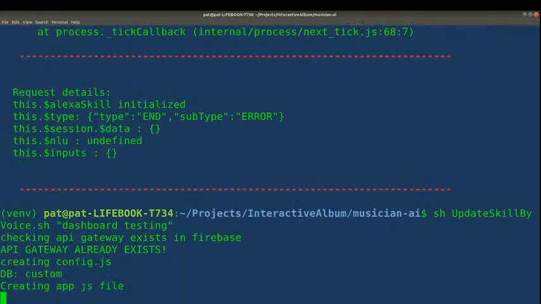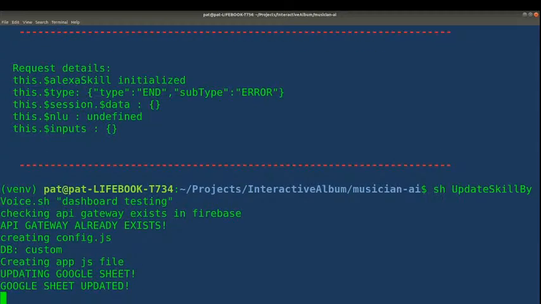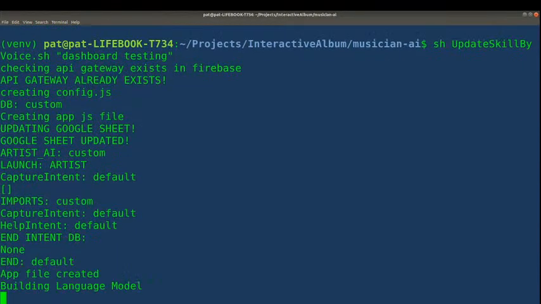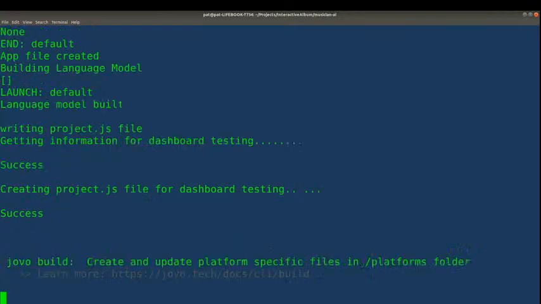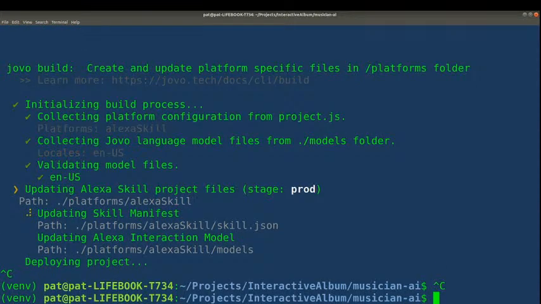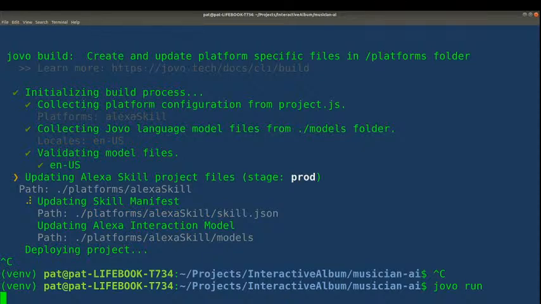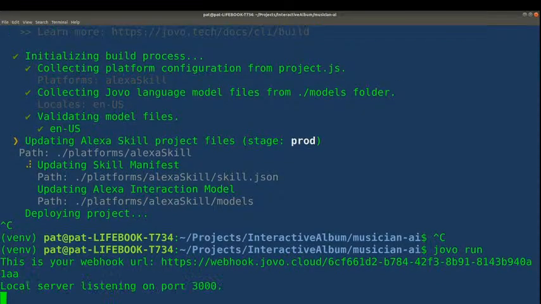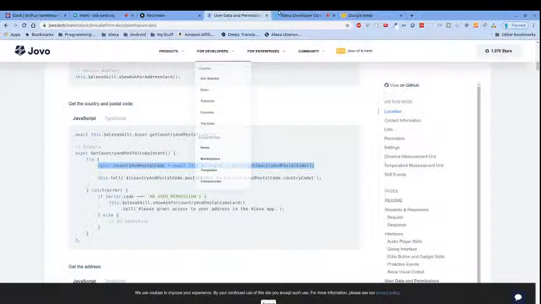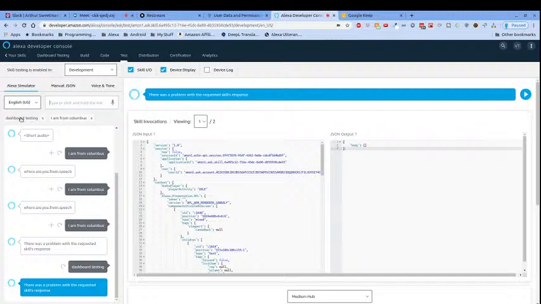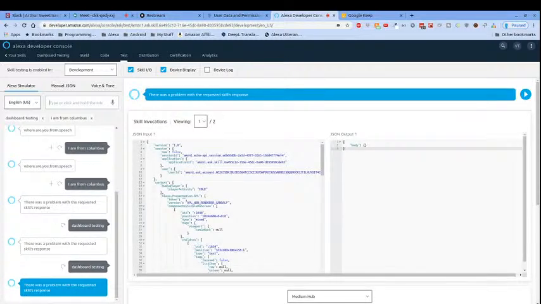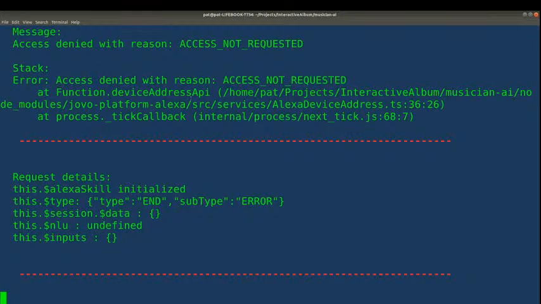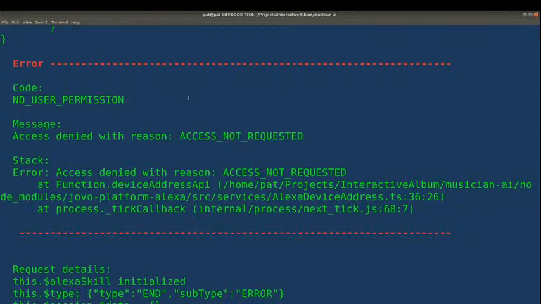And I'm still waiting on a permission card. Come on, give me that permission card. Okay, that's done. Going back to Jovo run. We're now running, going back to test, dashboard testing. Let's see if it crashes. There was a problem with the requested skill's response. Access not requested.